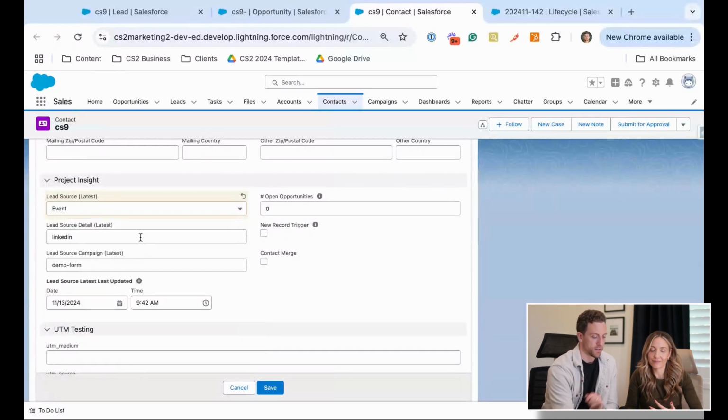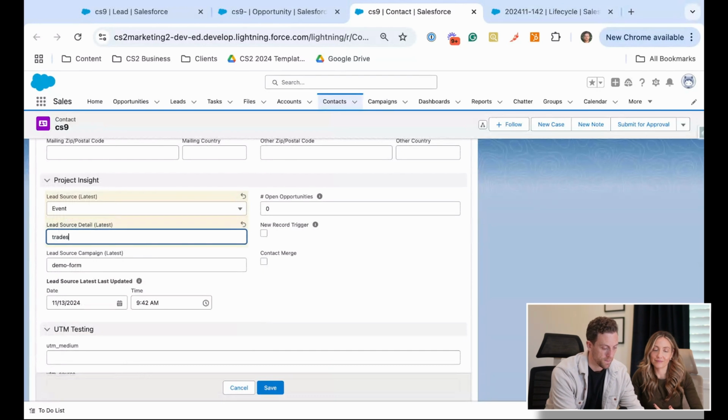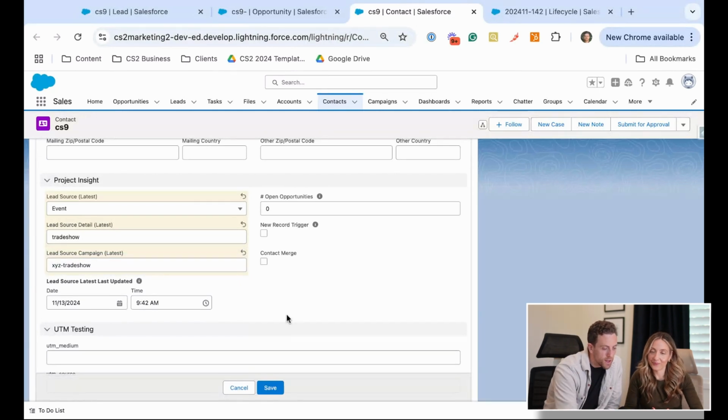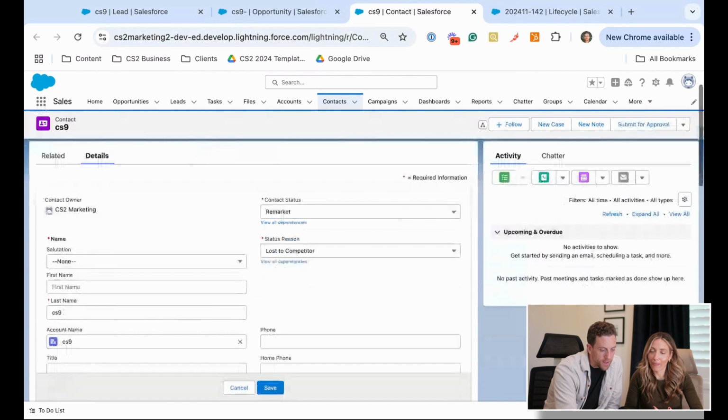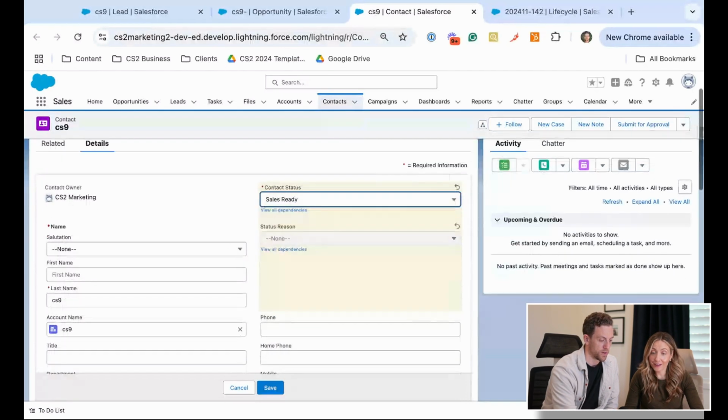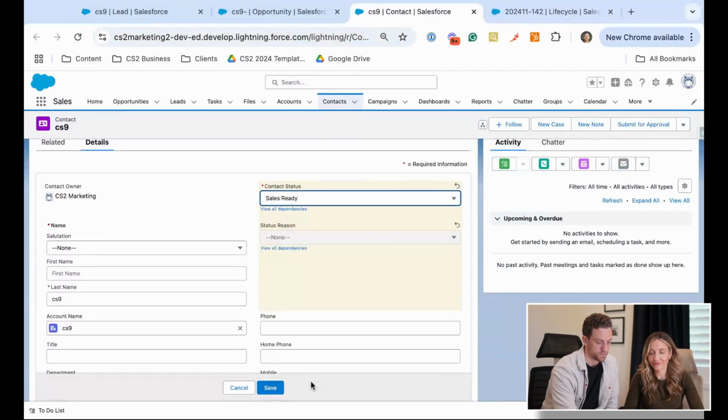They go to an event. It's a trade show, and we'll call it the XYZ show. And then because they went to that trade show, and because they're in remarket, maybe they're sales ready again. They did a demo.